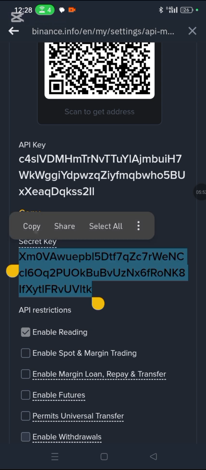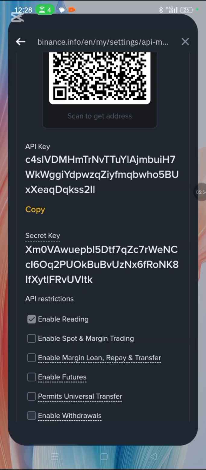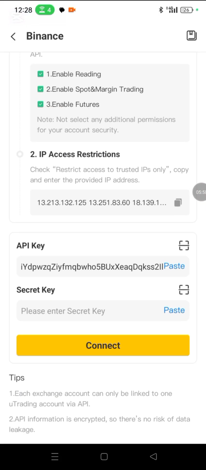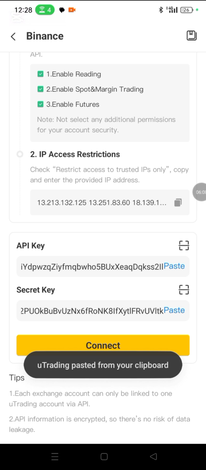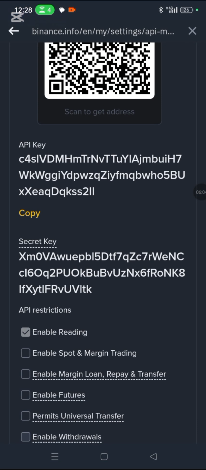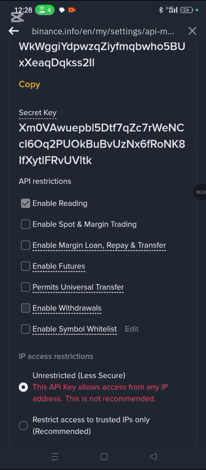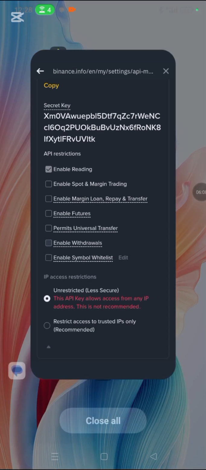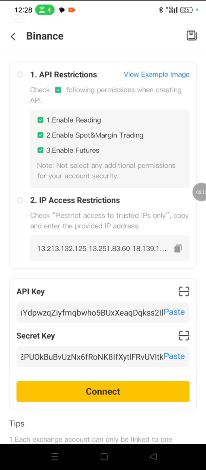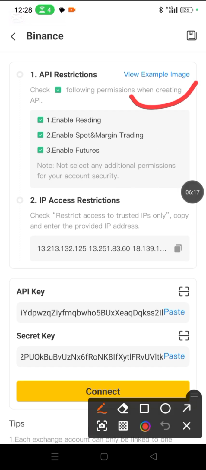I'm gonna copy that. When you copy your secret key, you go back and paste it here. Then you go back again to your exchange. Very simple. You come down, and remember I said you need to follow the instructions. Most of you that cannot follow this kind of instruction, there is an image instruction. You can also follow the image tools.